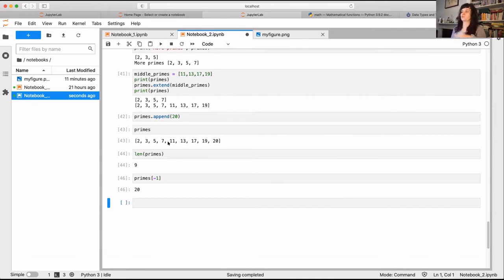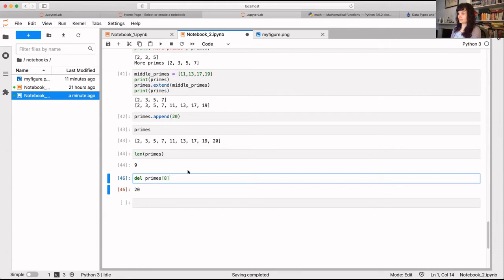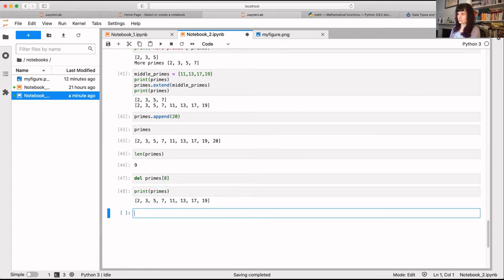So going to the actual deleting part, I can now say del primes 8, and that should remove the last entry in my list. So let's have another look at this. And yes, indeed, the appended 20 is gone.